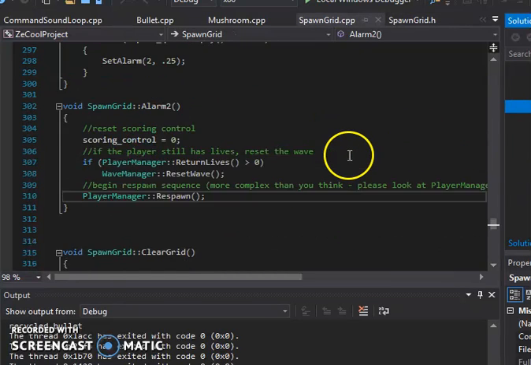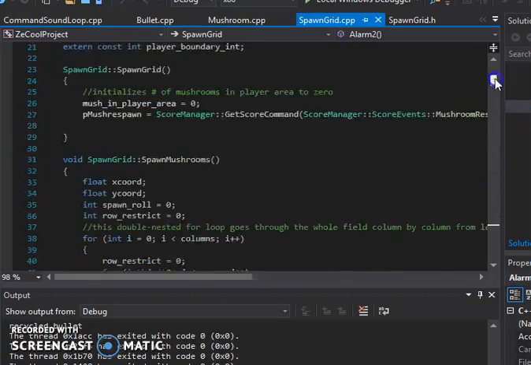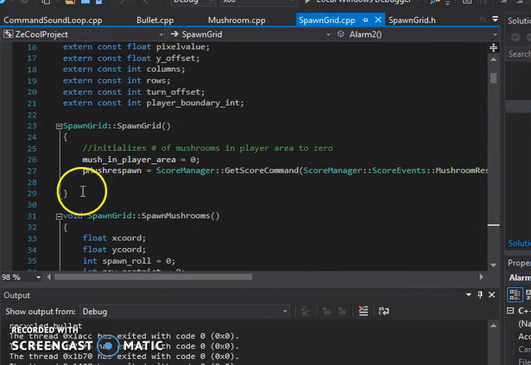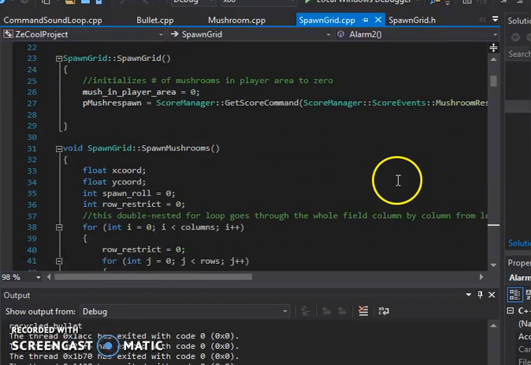Let's just go through it one by one. So upon the very start, if we go through this fast enough, we always initialize the area to be 0, and this here creates the actual scoring event to be grabbed later on for actual mushroom respawn. But yeah, for mushroom respawn is what this one's grabbing.